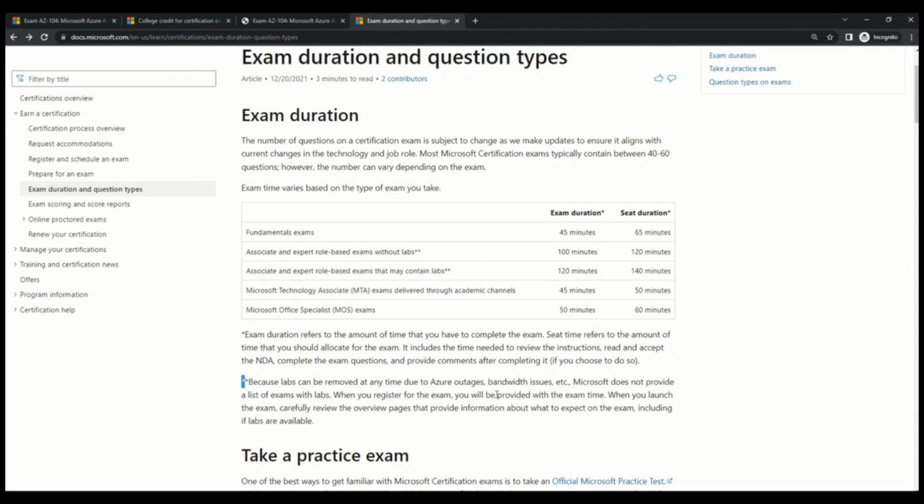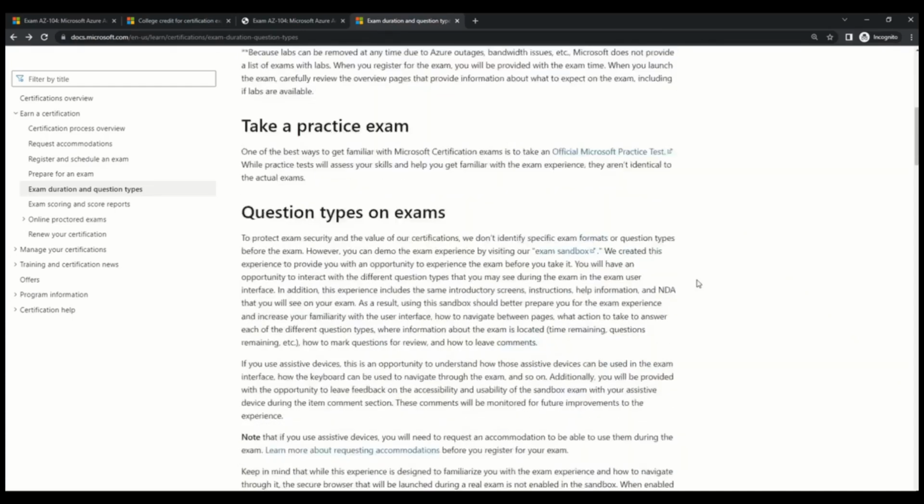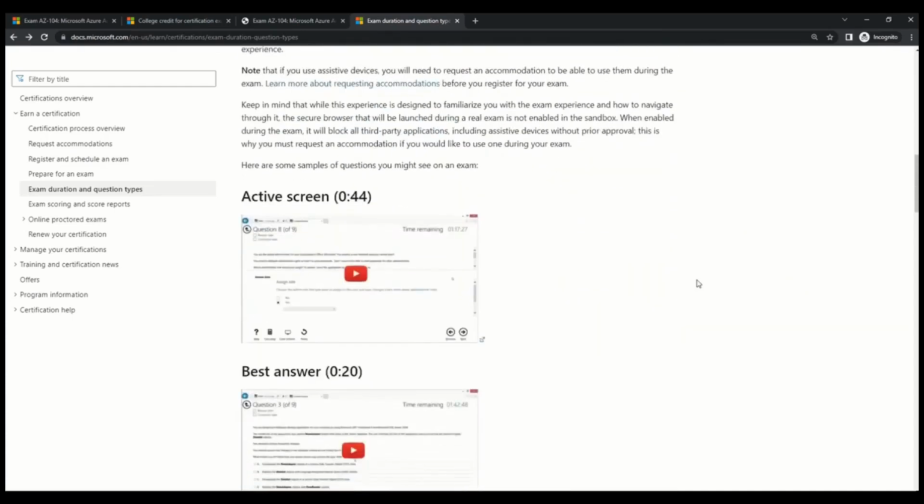When you register for the exam, you will be provided with exam time. When you launch the exam, carefully review the overview page that provides information about what to expect on the exam, including if labs are available. So keep this important point in mind. Now let's also read out the exam duration. So without lab, we have an exam duration of 100 minutes and the seat time is 120 minutes. Then if it contains lab, then the exam duration would be 120 minutes and the seat time would be 140 minutes.